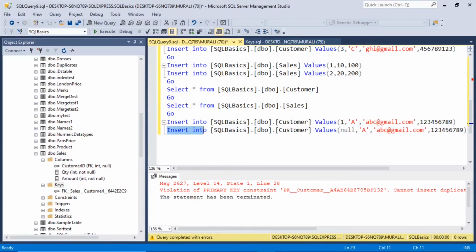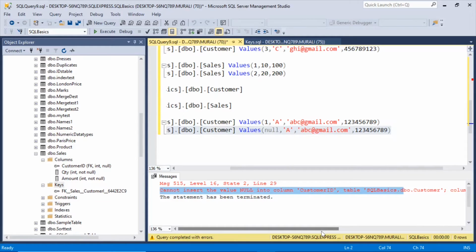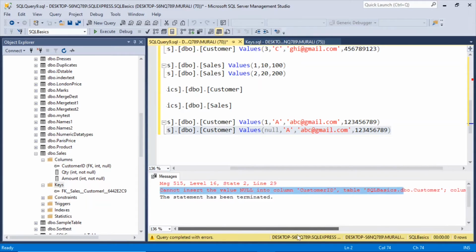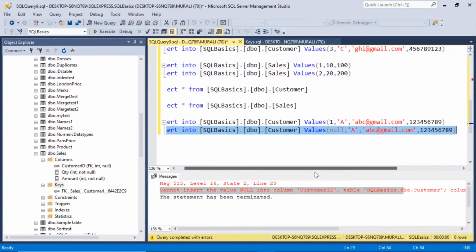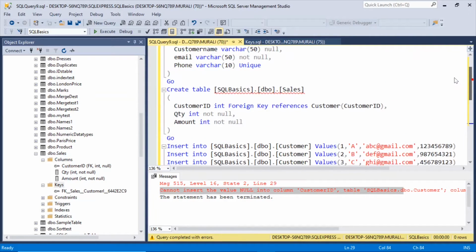Let us run it again. Cannot insert the value null into column customer ID table. Column does not allow nulls. That fails. Now let us check the unique key value.